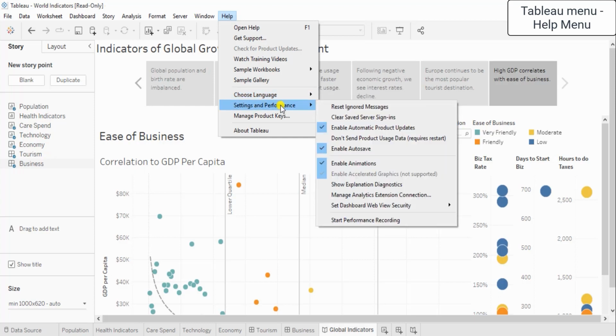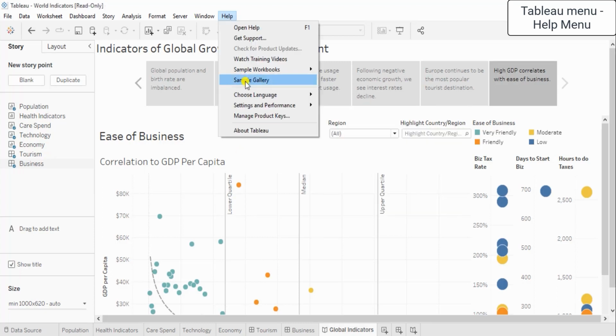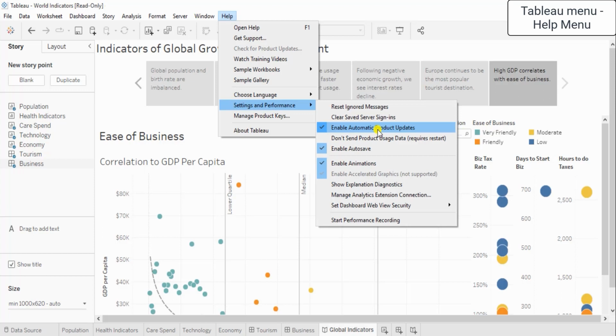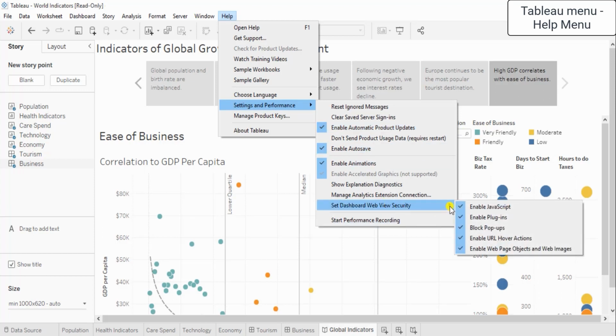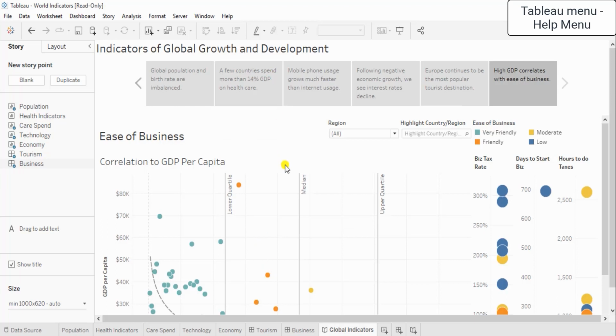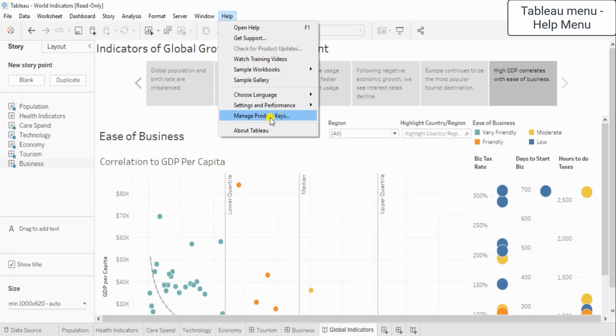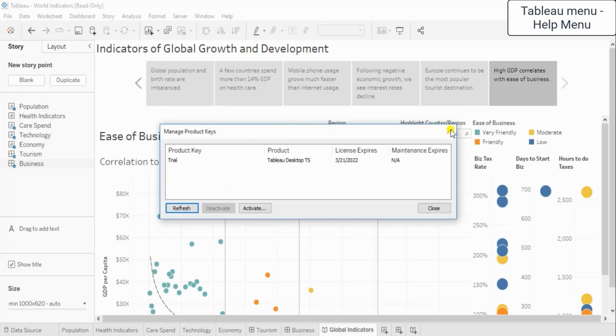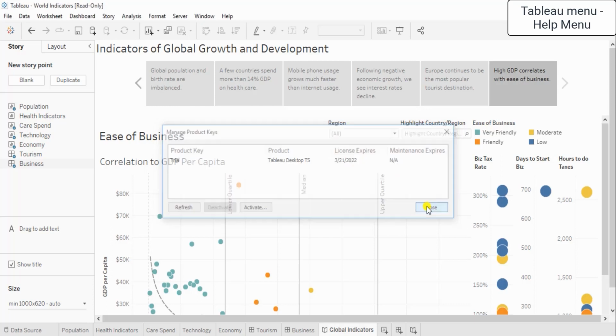And then we click on settings and performance. When we click on settings and performance, it tells us if you want to enable product updates automatically. These are the settings that they provide: set dashboard and web view security, and start performance recording. Just click on this. Okay, there is not much happening there. And then you can manage the product keys. You click here, and they'll ask you for these types. If you want to activate, you click on this and enter the product key and things like that. So you can close this.